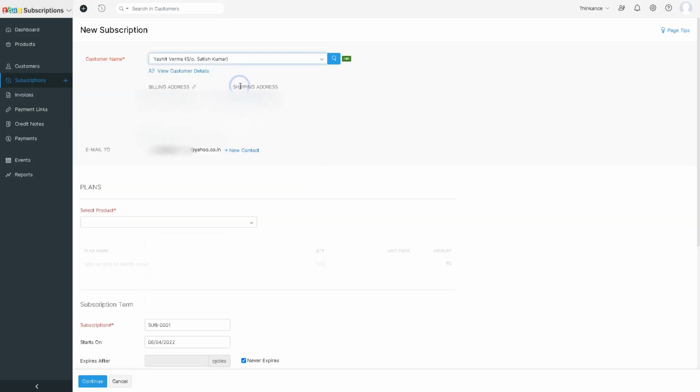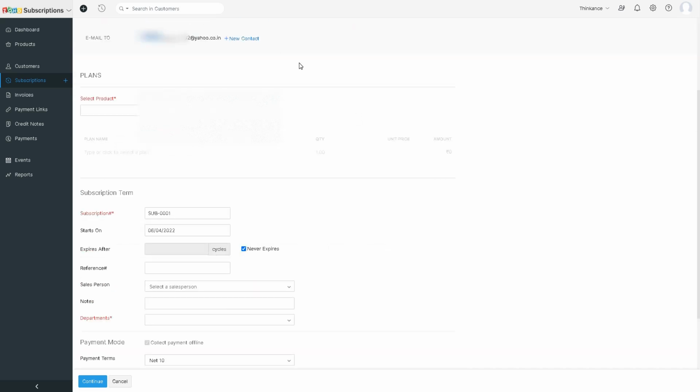Once we have this particular person selected, we will see the email ID mentioned here, and the email ID is a very important aspect of a subscription. In case you don't have an email ID for a particular customer, the system will pop up and demand an email ID for that subscription, so that every month it can charge automatically to the customer and send an email to the person.